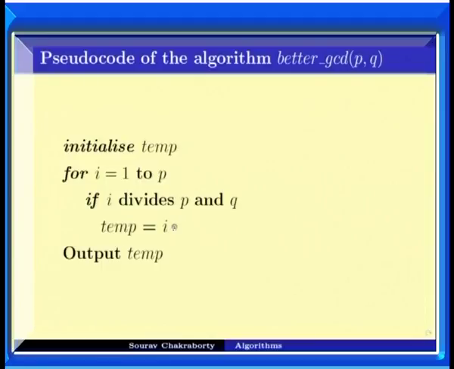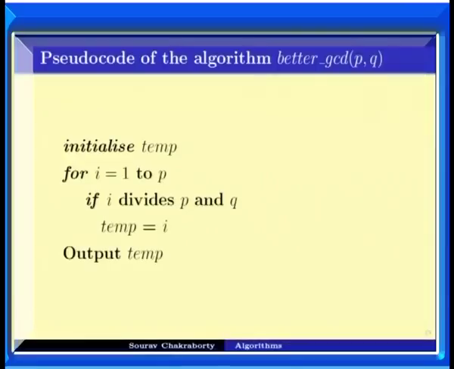And after this whole for loop is finished, the temp now contains a particular value, and we would output that particular value temp. This again sounds like a very simple algorithm, and it is in fact an obvious algorithm. So, let us see what all things we need to do here now.